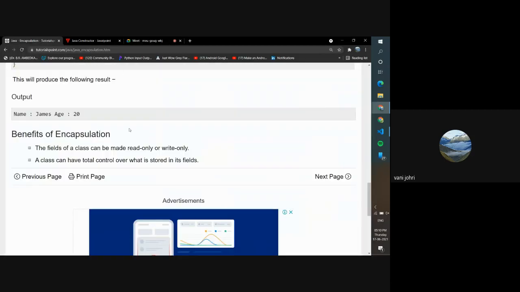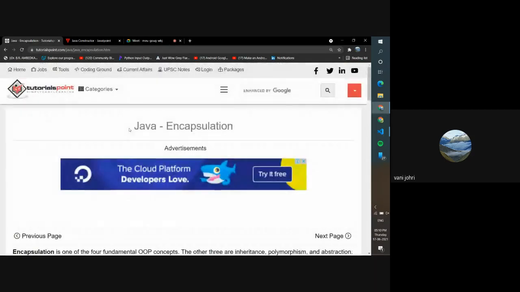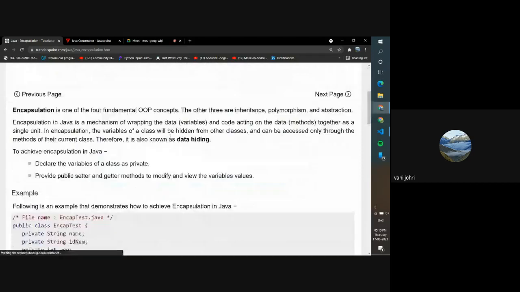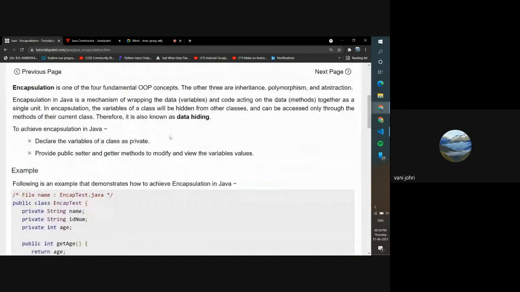Yeah, so yesterday we did abstraction. Today, what we're going to do is encapsulation. All right. So, encapsulation is also one of the OOPS concepts. The other three are inheritance, polymorphism, and abstraction. We did abstraction yesterday. Today, we are moving on to doing encapsulation. It's comparatively pretty easy. It's not that difficult.